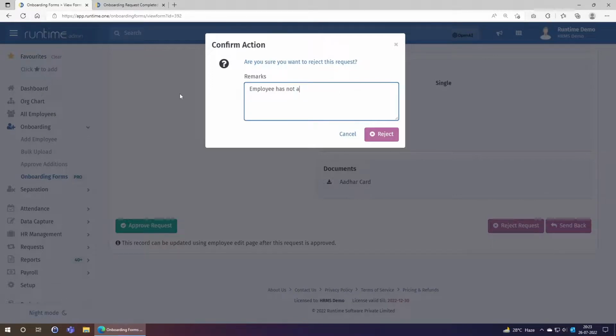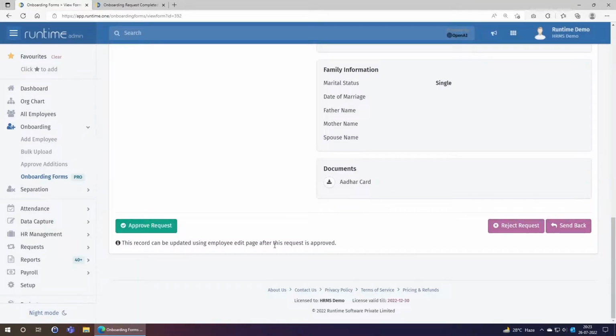Employee has not accepted the offer, and you can reject this form. So after rejecting, the form will be deleted. All the data that is saved and submitted by the employee will also be deleted. Documents will also be deleted. So those are the 3 actions you can take here.